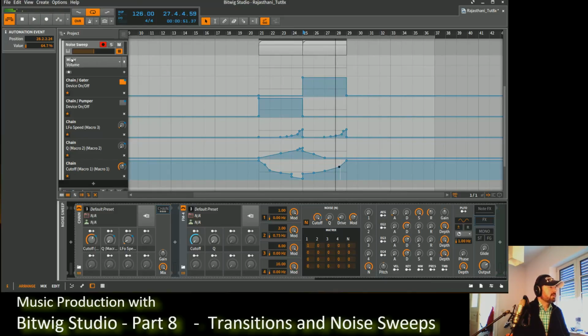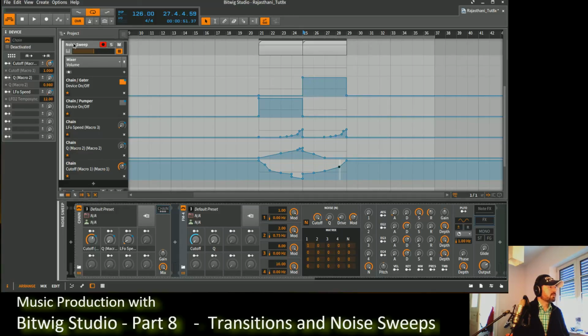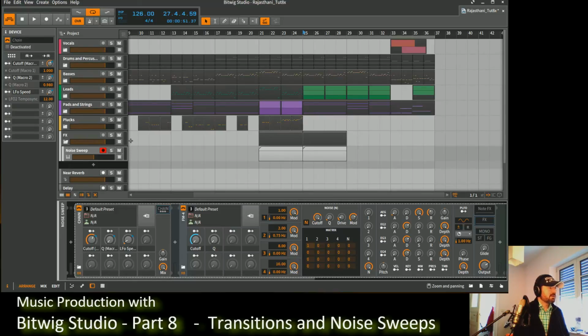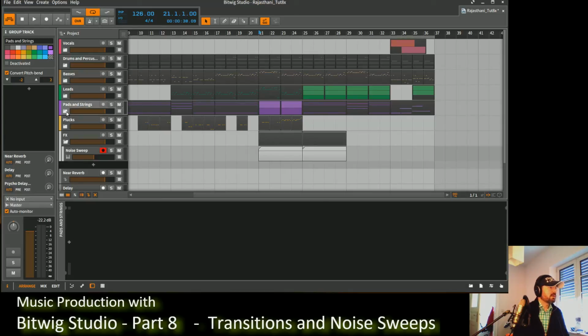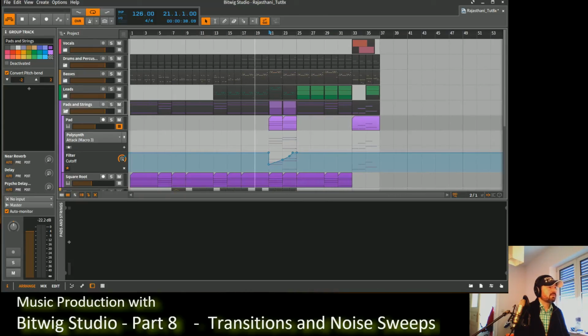So what have we done today? There are two transition elements in the track right now. The first is this noise sweep we've just built, and the other thing is that we introduced this other pad sound here during the transition to these next 8 bars. And well, this is it for today.